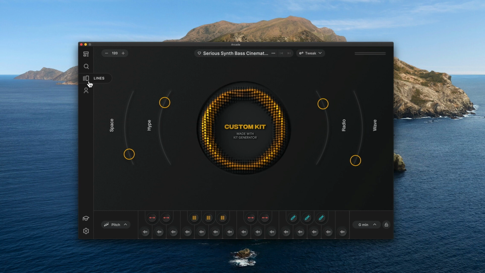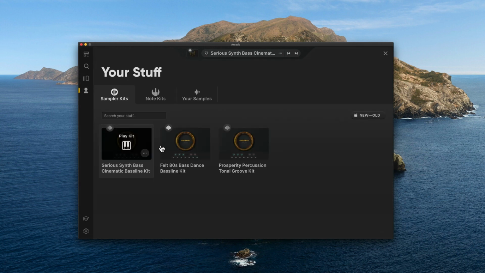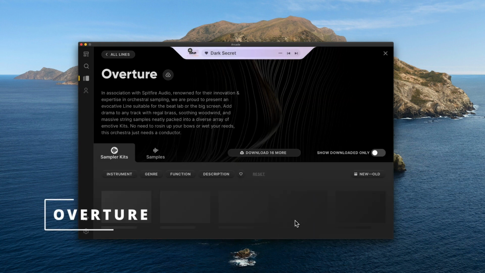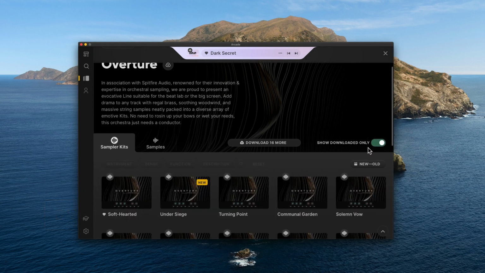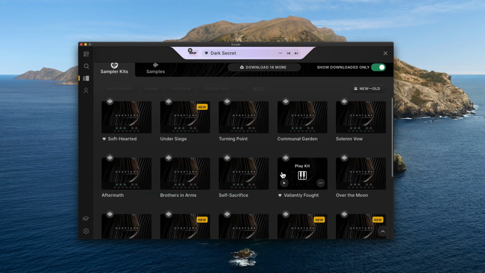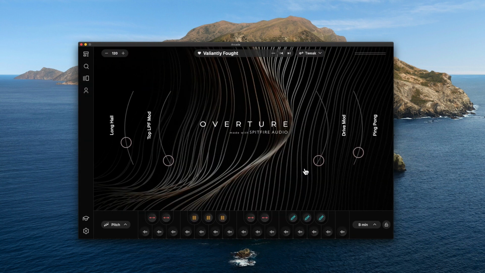And if I go into my stuff, you can see that's the one that I just did, and these are other ones that I've been mucking about with. Overture, which is Spitfire Audio. So let's see, I downloaded most of these. Let's try Valiantly Fought.